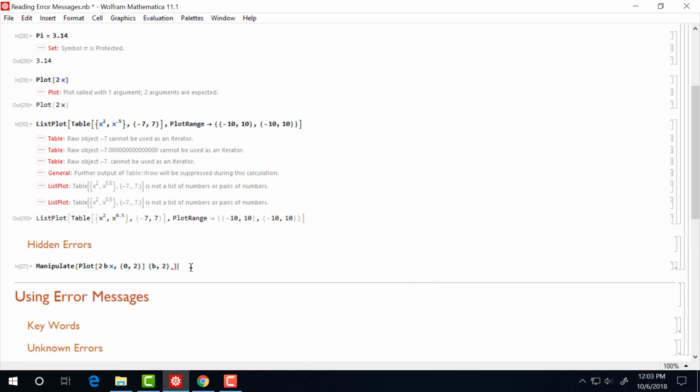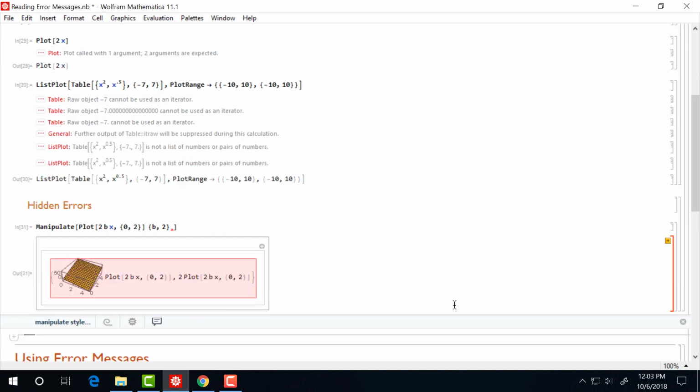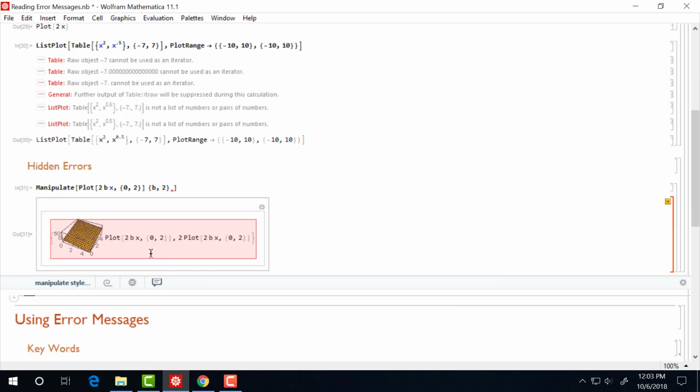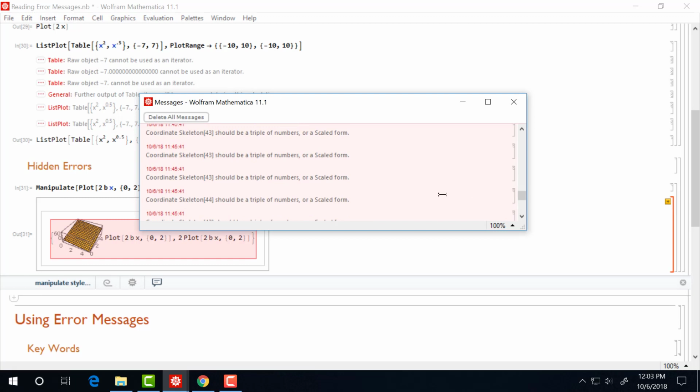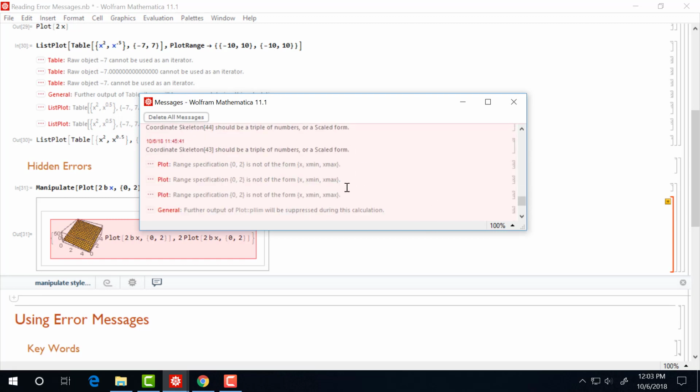Sometimes a command will run seemingly blank with no error messages displayed. For example, this Manipulate line is not plotting what we want and not displaying messages either. However, on the right, the kernel is red with a little plus symbol. Clicking this plus symbol brings up a separate window, which is a display screen for messages.